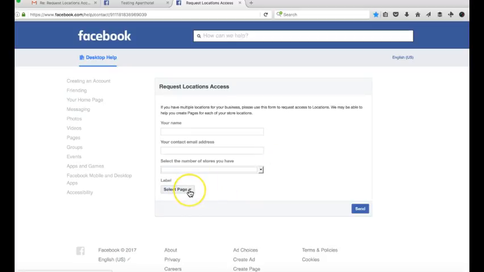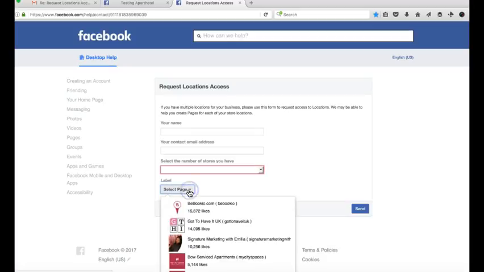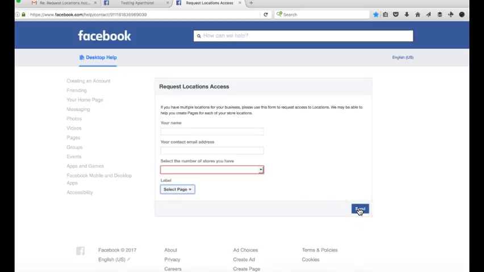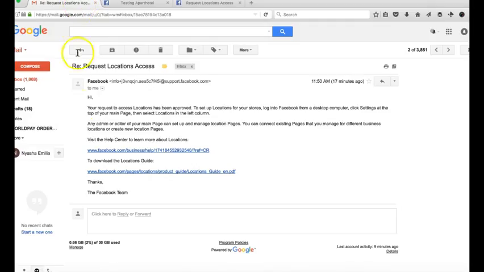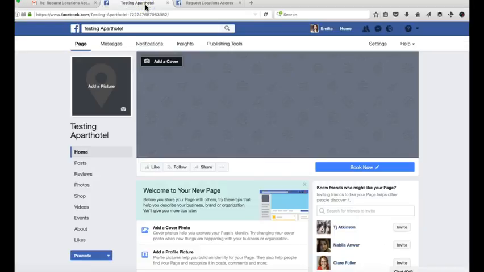And then the label is the actual page that you want the location ability feature enabled on. Once you've selected the page here, then you click send. You'll see a little pop-up message that will come up straight away saying you'll get a response shortly. And guys, they do this pretty much straight away. Within 10 to 15 minutes, you'll get an email saying your request to access locations has been approved. That means that you can now add more locations to your page.